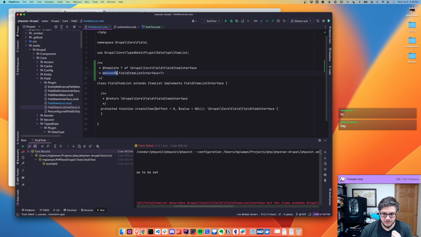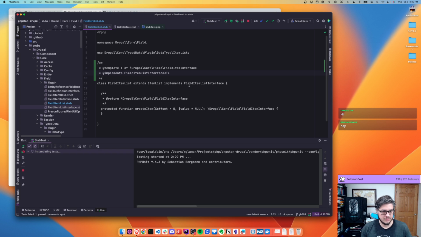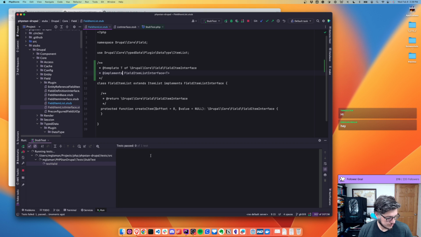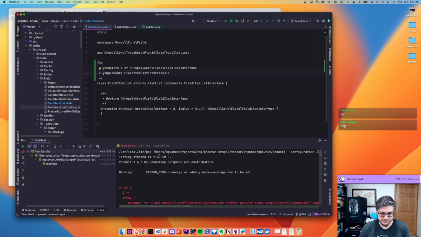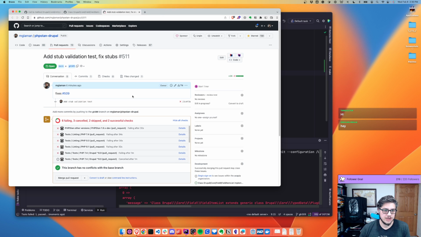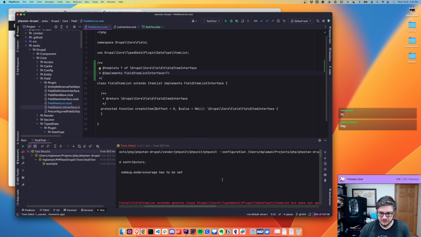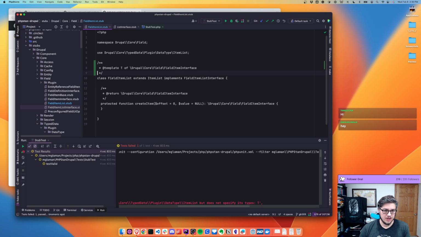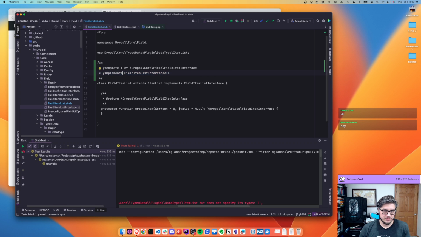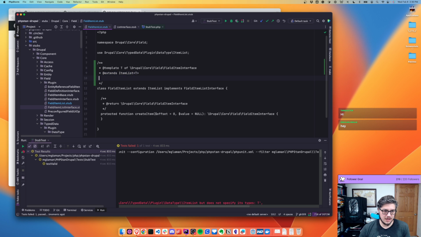Okay. Oh yeah. Implements. I mean, the good part is that we have the test for it now. Which, yep, that failed. So extends generic class, but did not specify type T. All right, so shoot. I think we need to have both. I'm going to see what happens.